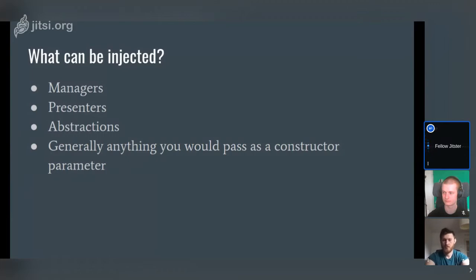Common examples are the managers, presenters, any kind of abstractions. So if you can think of, again, your data models, any kind of business logic, these are all things that are great for injection. And they also probably represent things that need dependencies on other features of your application software as well.